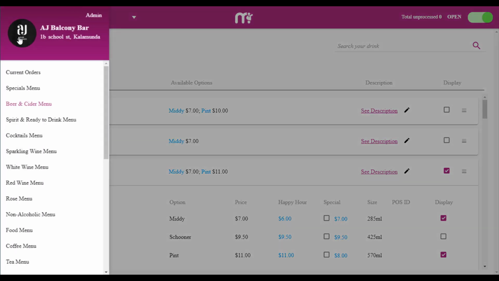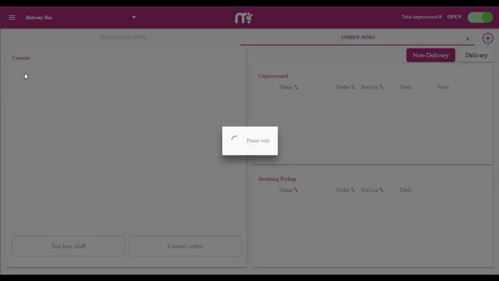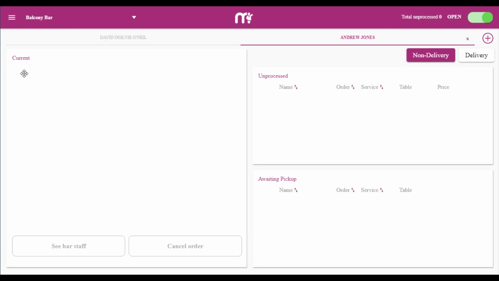From here, we simply have to go back to our current orders, and we can continue processing orders as they come into your venue.